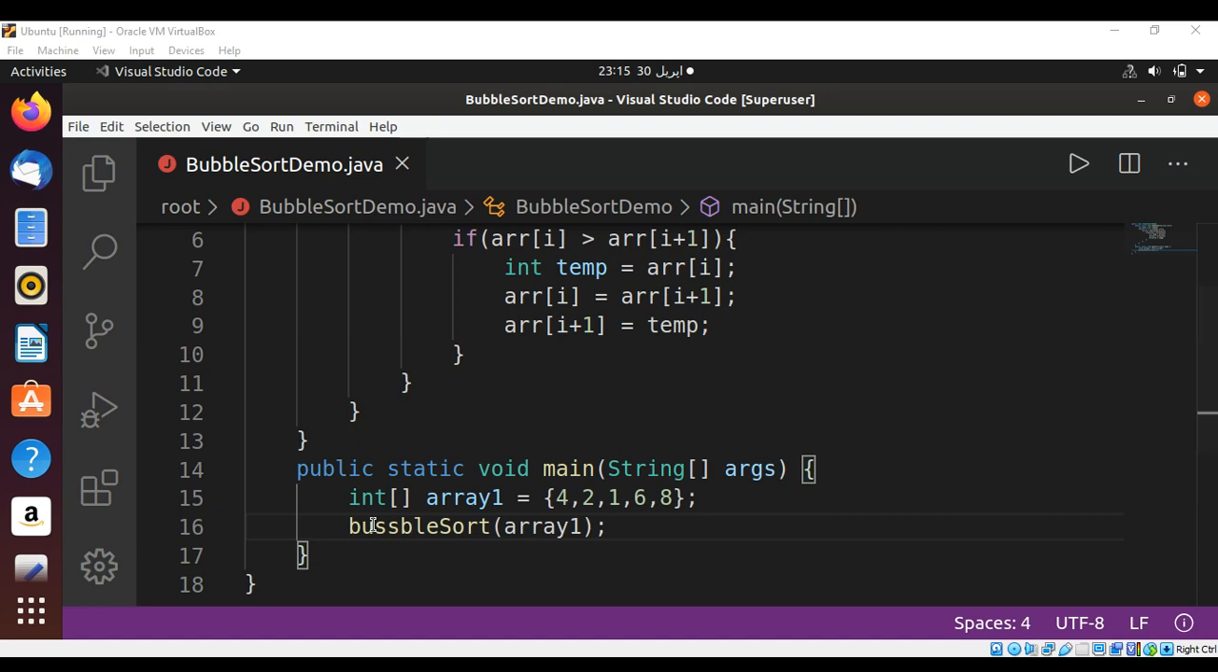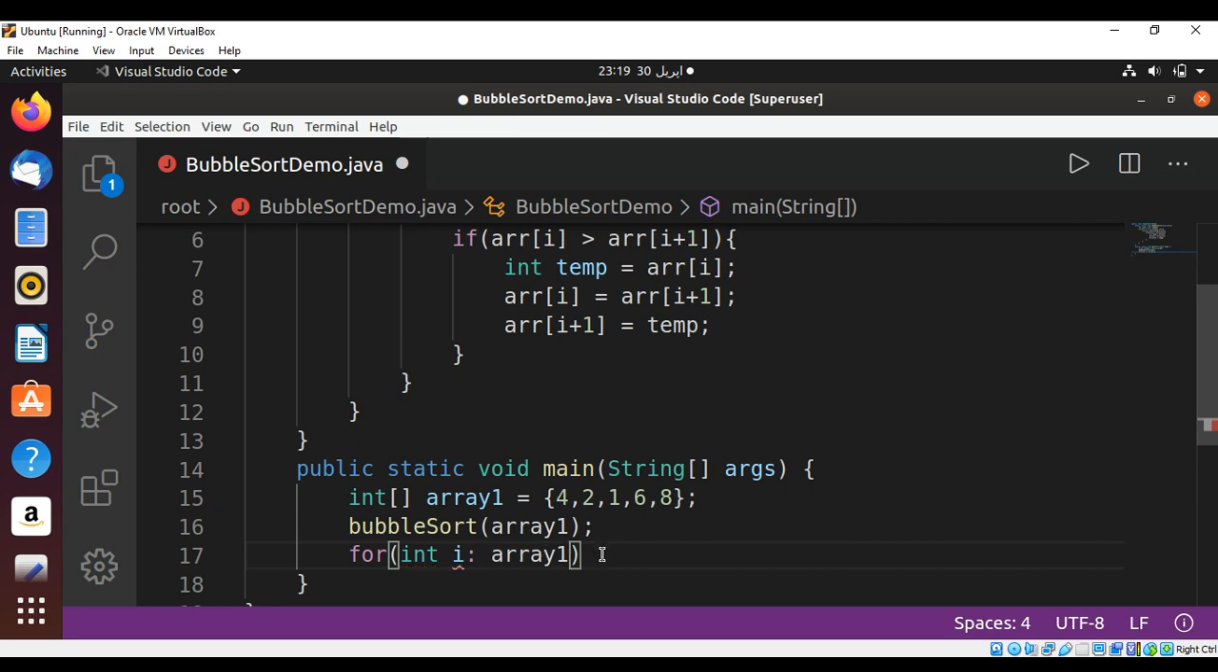And the spelling is wrong over here. It's bubble. And now I'm going to loop through our array, for int, and I will name it i, and then colon, and then our array. So we get each element of our array after the sorting, and print that.